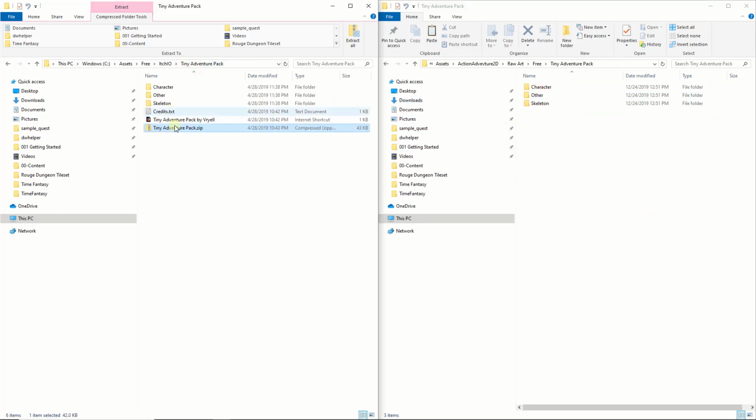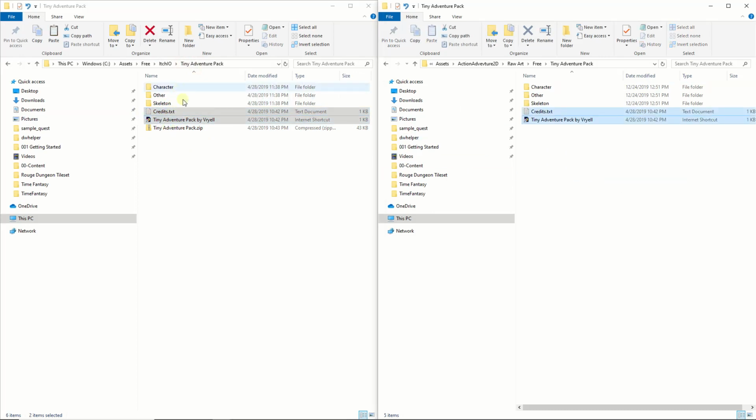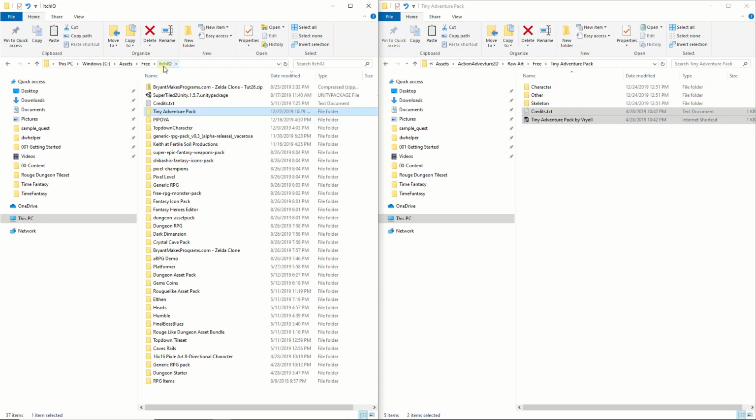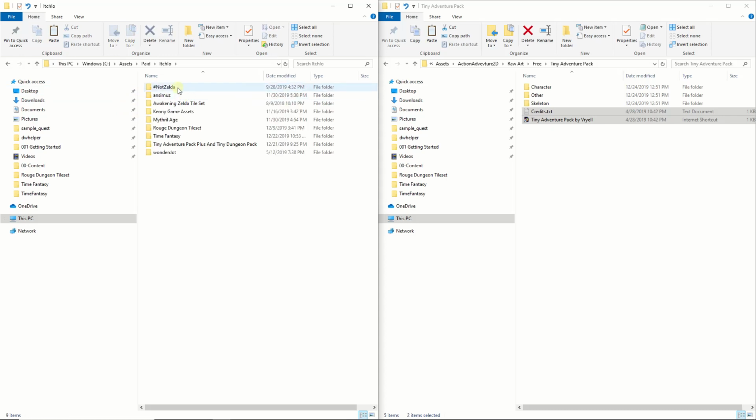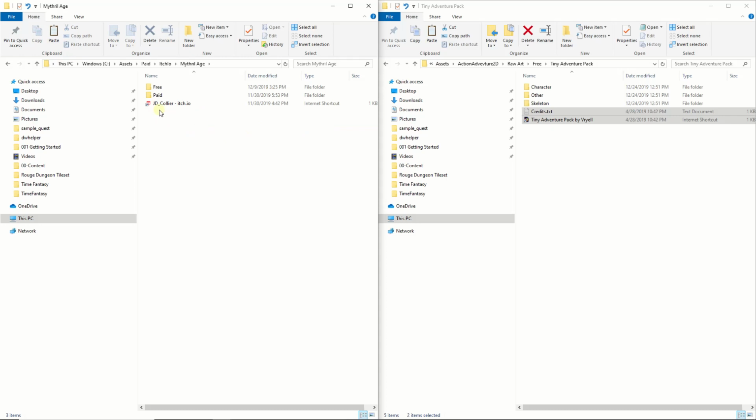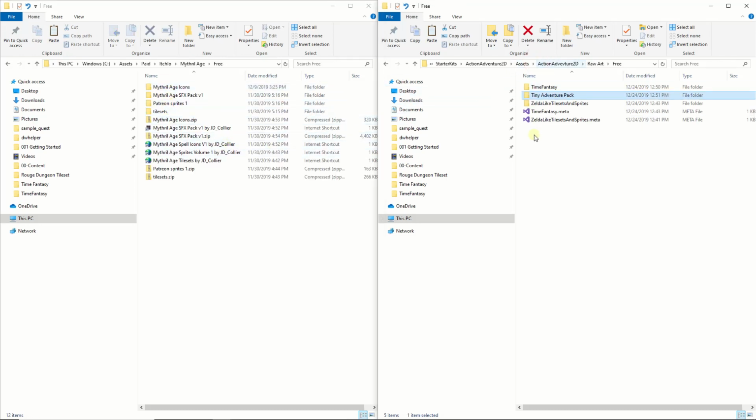Now I am gonna copy a couple extra things over, my credits and my things. Copy here. Alright, so that's the Tiny Adventure Pack. Now all we need is the stuff for Mythil Age that we copied over. That was for free.